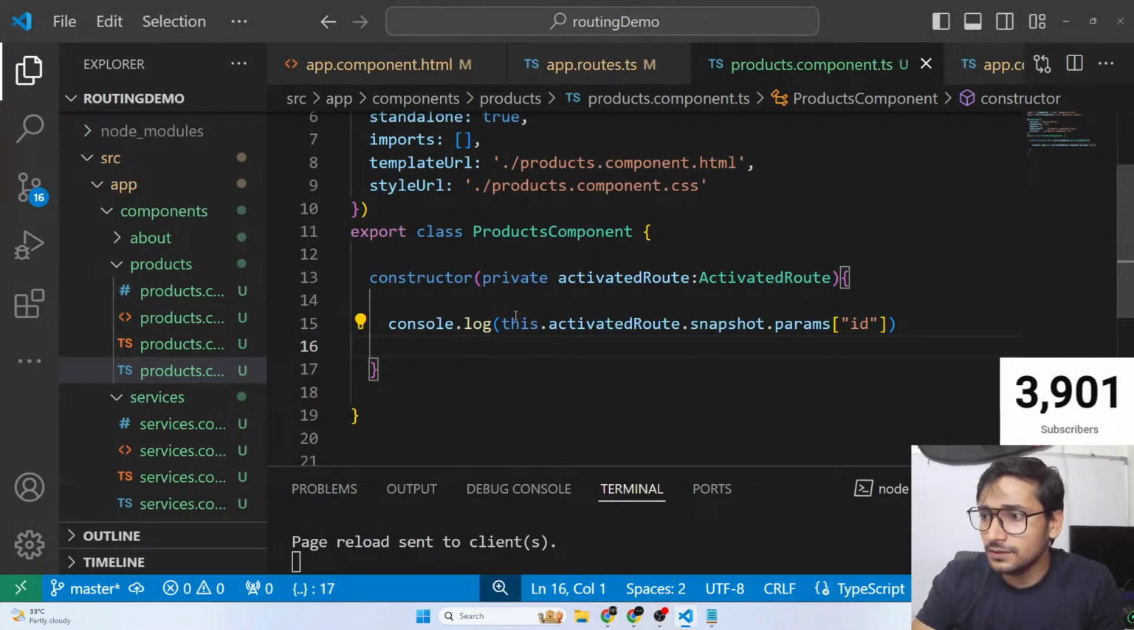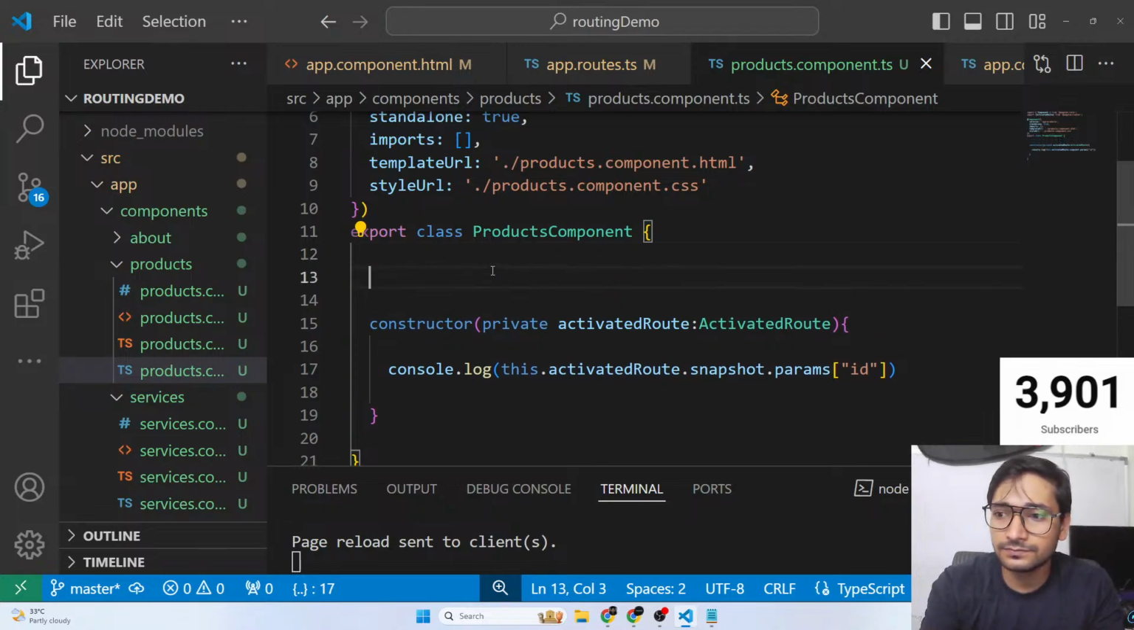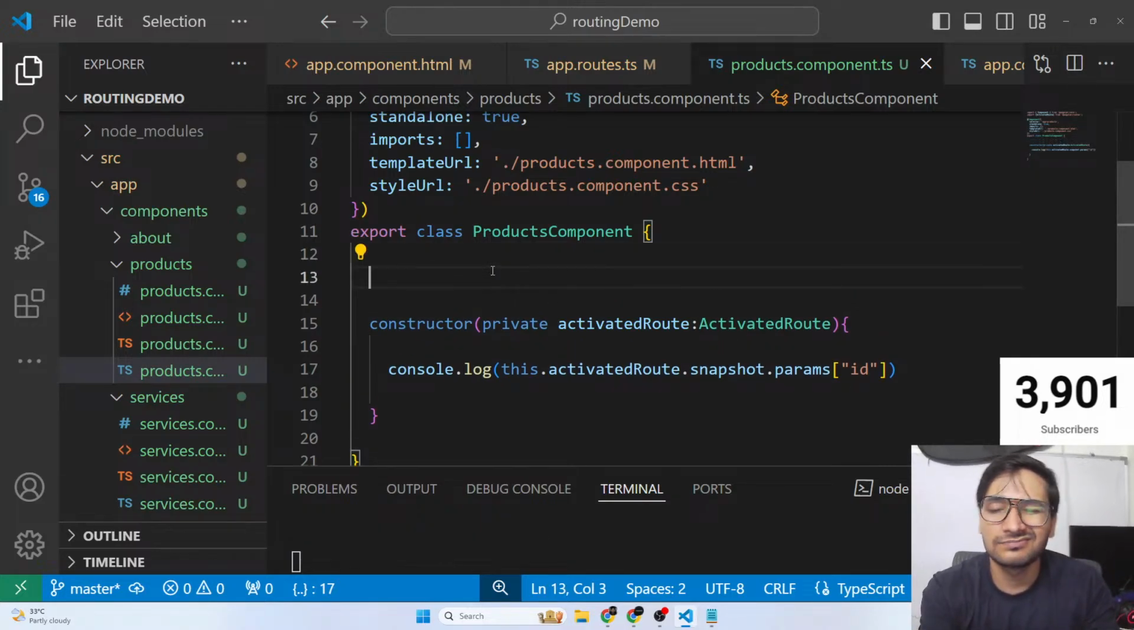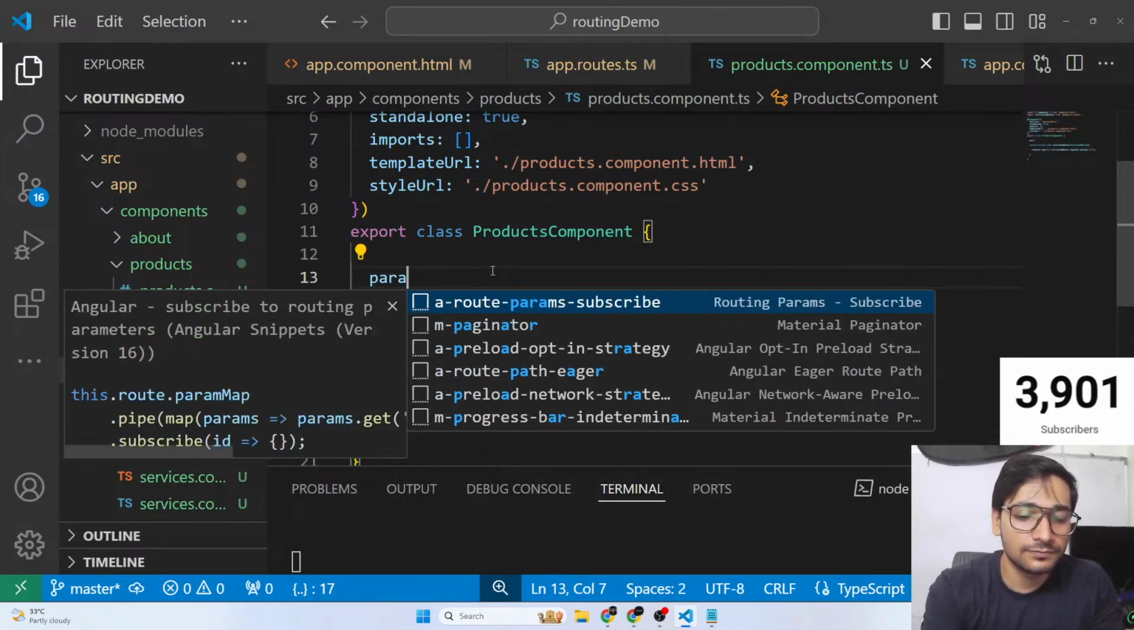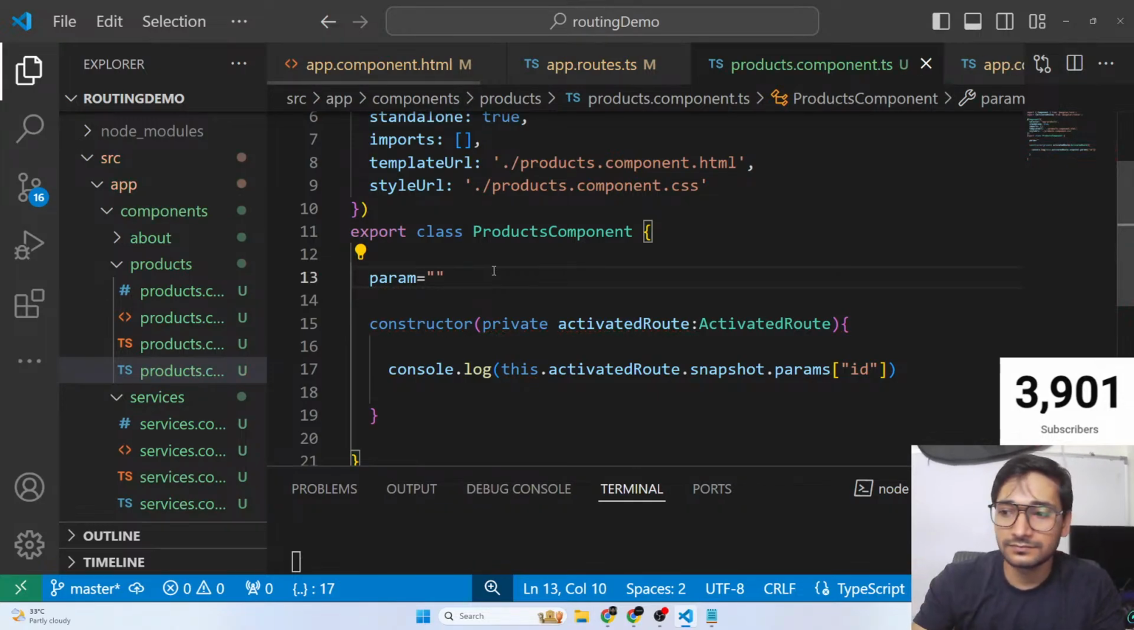So let's say you have a variable. Okay, let's say we call it anything param, which is initially a blank string. Okay, and let's display it here on the product component.